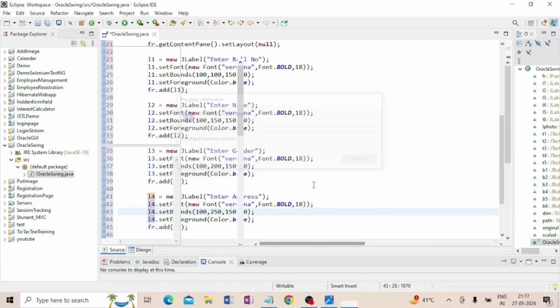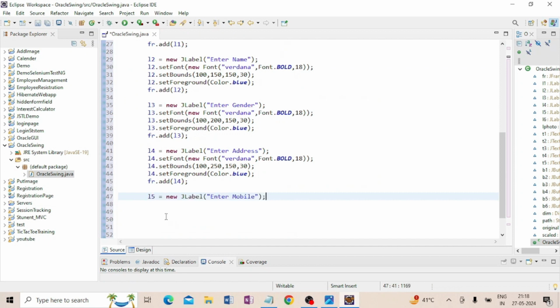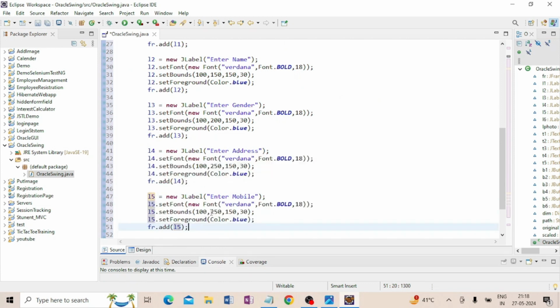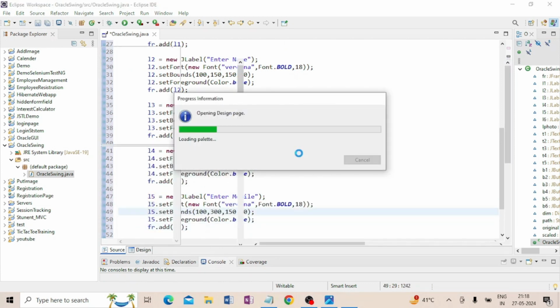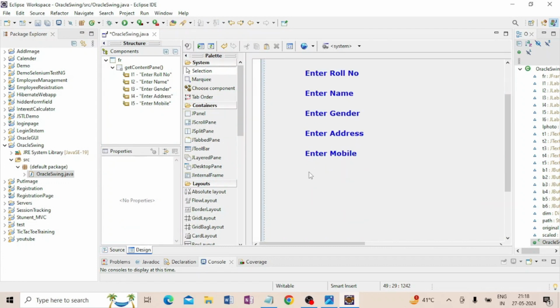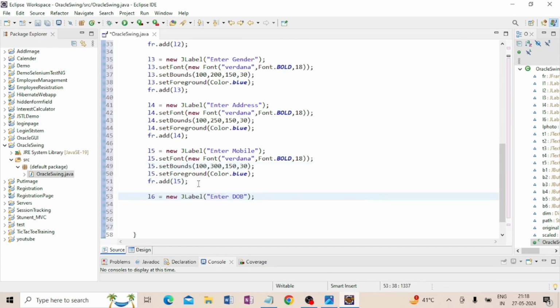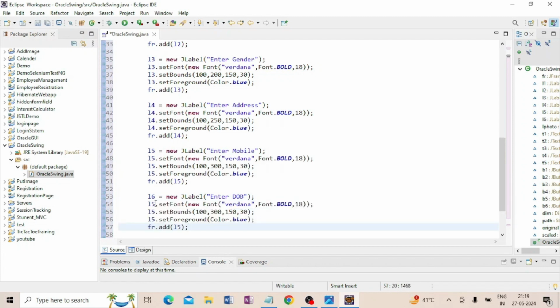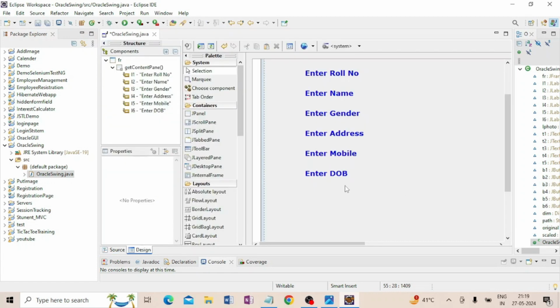The design. Label 5 is mobile number, and copy these 4 lines. Now I will make it 300 and see the design here. Enter mobile. Now I write enter date of birth. Here I am going to write L6, new JLabel("Enter date of birth"). Now again I am going to copy and paste here. Here I am going to change L6 and here I will make 350. Okay, enter date of birth.